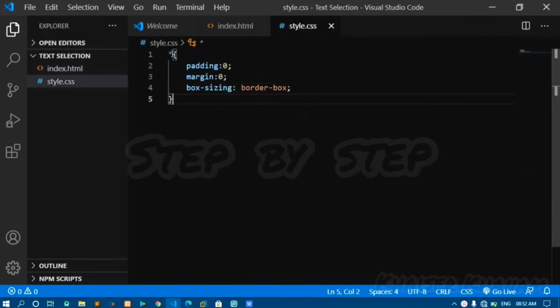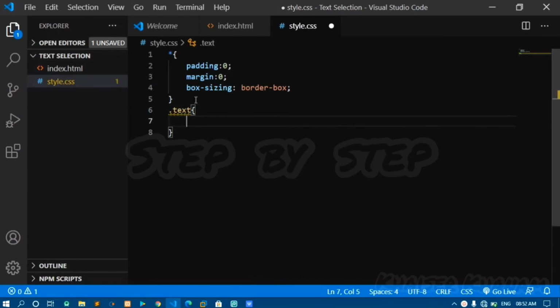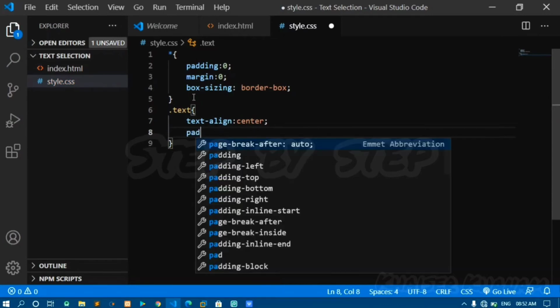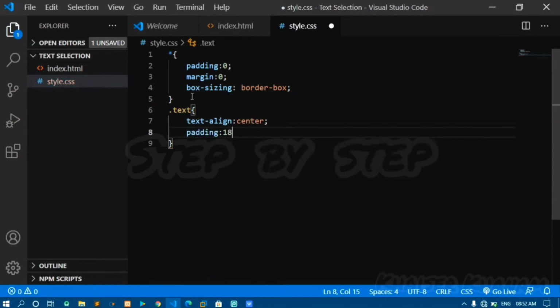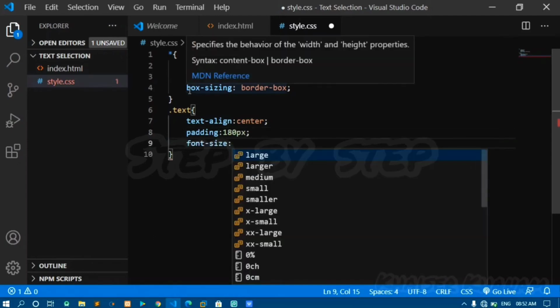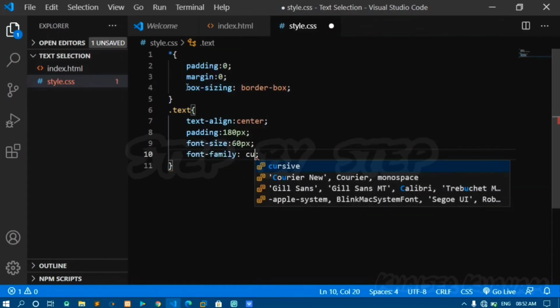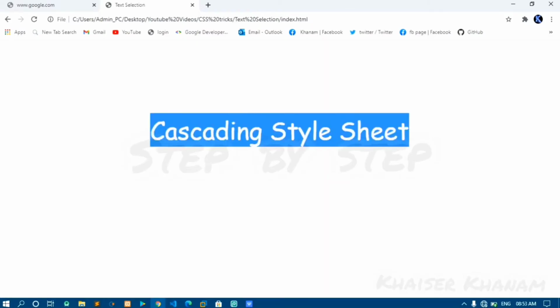Come to CSS. I have this basic code. Now for my text, I'll give text align center. Padding 180 pixel. Font size 60 pixel. Font family cursive. You can see our output here. Now if I select, I'm getting background color as blue and text color as white. You can see background blue and text as white.